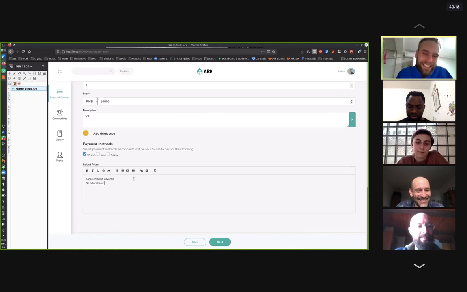Basically, all of these things will be possible to inherit from previous events. So you'll be able to clone events and have your templates. So you will not have to fill this in for each of the events you are organizing. Okay, so these are the tickets and the refund policy.